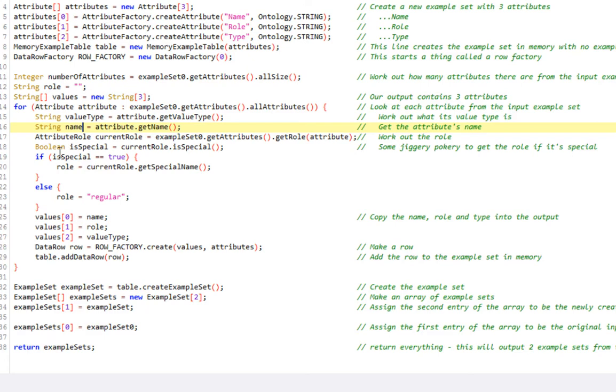A bit of jiggery-pokery here works out if it's a special attribute, else it's regular. And basically what happens is we put those values, name, role, and value type, into this array called values, which is a small array of 3 strings. And then what happens is we make a new row and add that row to our example set in memory. So essentially we go around this as many times as there are attributes in the input. Let's say there were 10. This would go around 10 times, and we'd make 10 rows in the output.